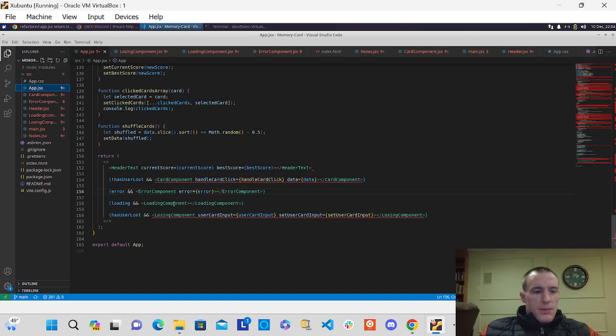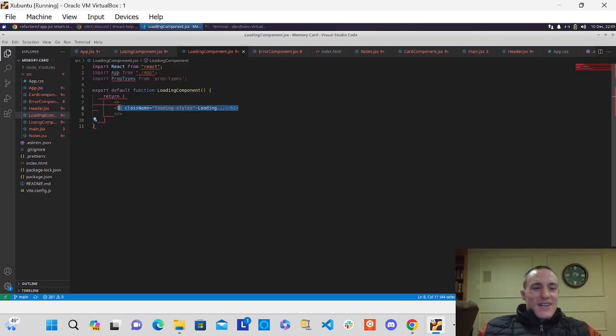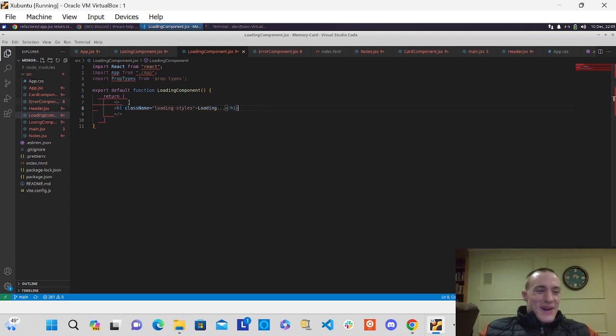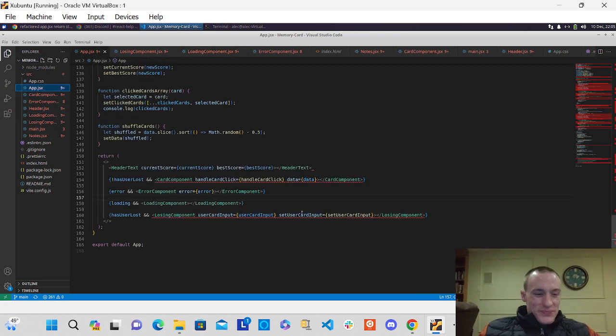Another example: for loading, it starts out as null. If the loading state variable has something in it, it's not empty, both these values are true, then it's going to render this loading component. The loading component, again, is not too crazy. It's really just logging loading there. So that's about it.